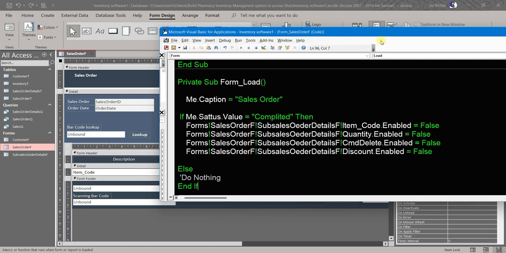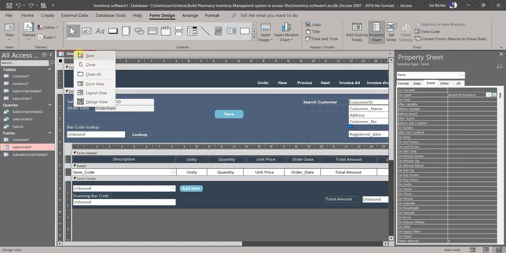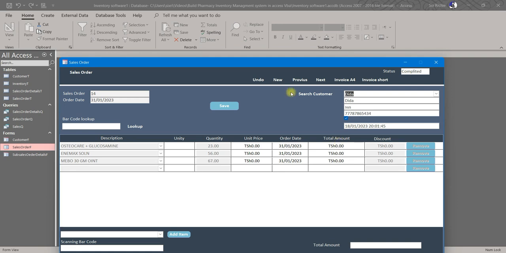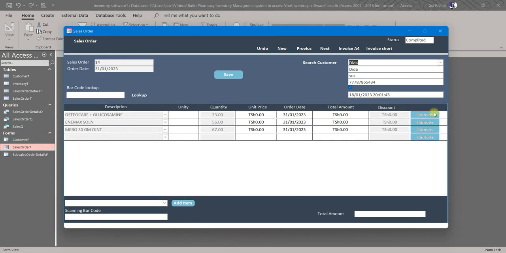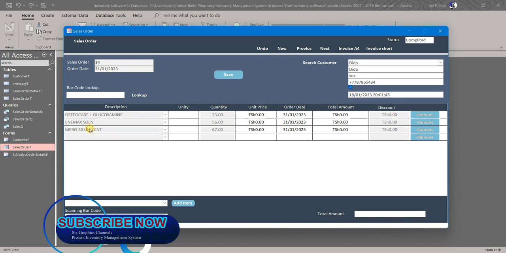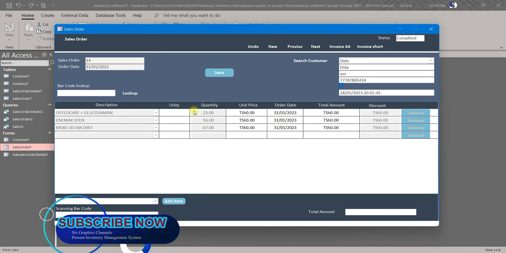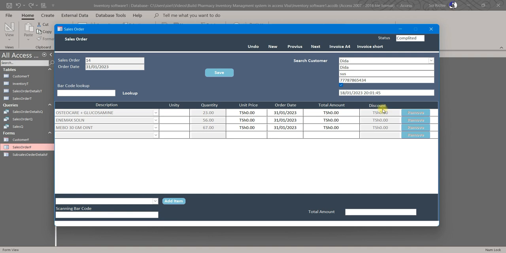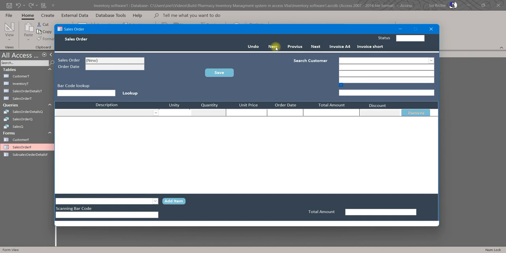So let us debug our code, then test to see if our code works properly. Then you see, when we unload this form here, description is disabled, and quantity, discount, and CMD remove are disabled if this is completed. Then when we click new, we want these fields to be enabled. But when I click new, these fields are still disabled.